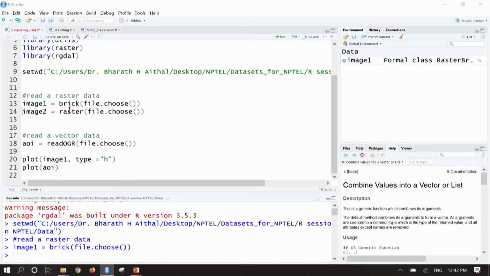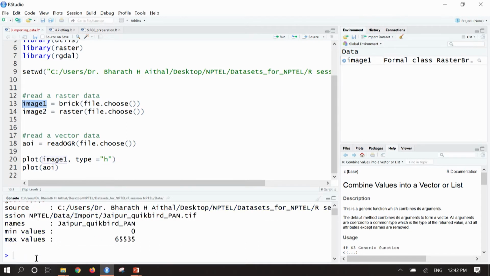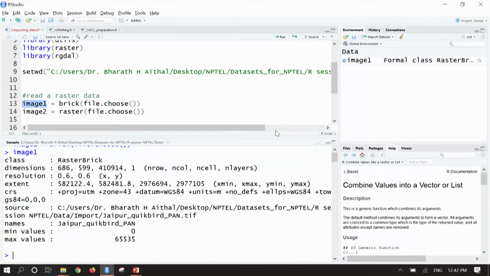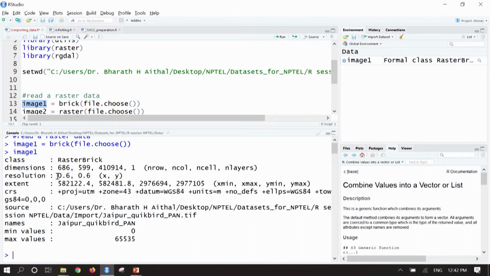We can see its properties by typing image1 in the console and running it. It will show its properties. What are the properties of this particular raster? This raster is a spatial image having a resolution of 0.6 meter, having one band, with number of rows 686, number of columns 599, and the total number of cells, and number of bands is 1. That means it is a single band raster image having spatial resolution of 0.6 by 0.6.